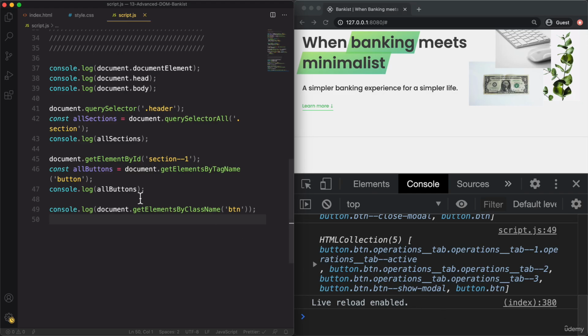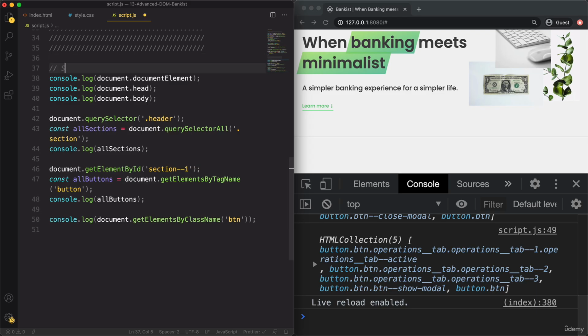Okay, so this is how we select elements. One of these you already knew. So basically these two more modern ones, but these ones also have a place. So this one and this one, in case that you really need an HTML collection, which in some situations is useful, but most of the time I simply keep using querySelector and querySelectorAll.